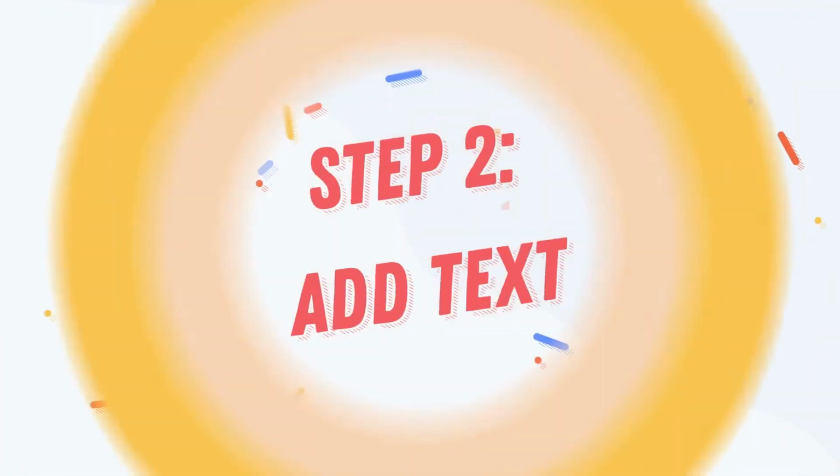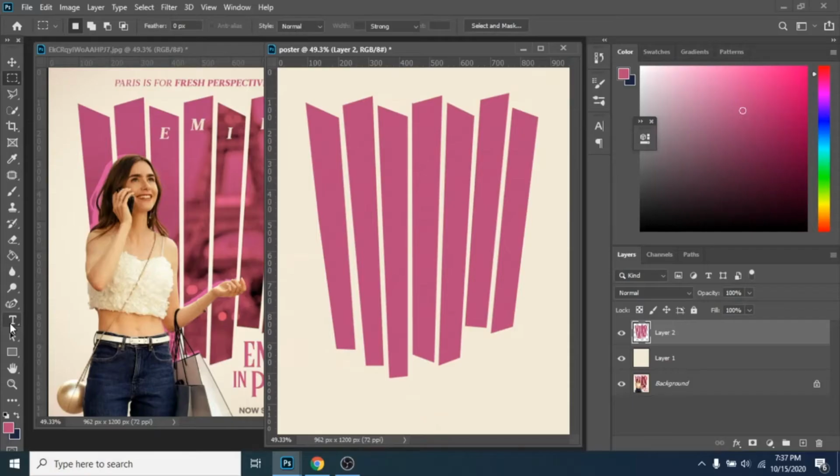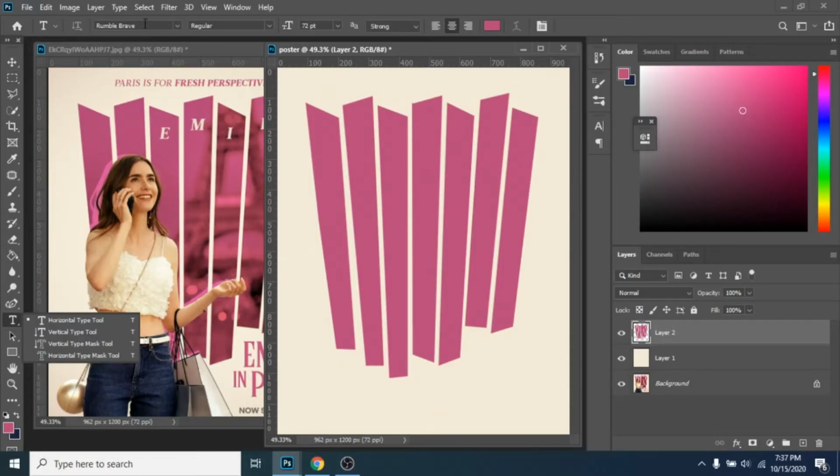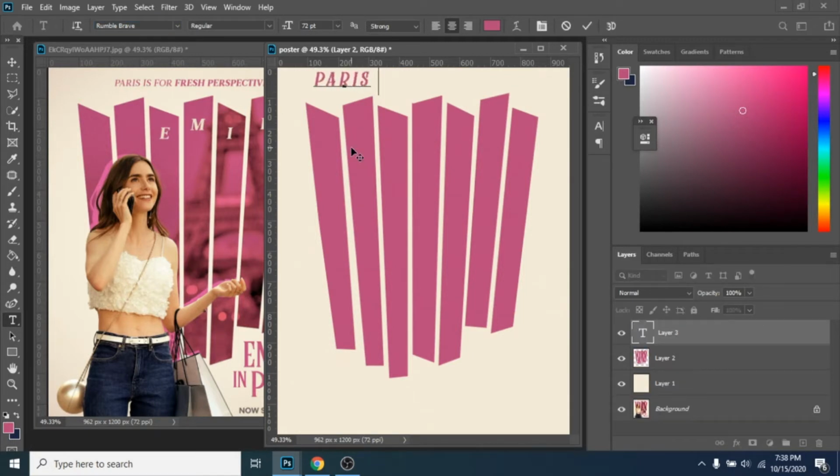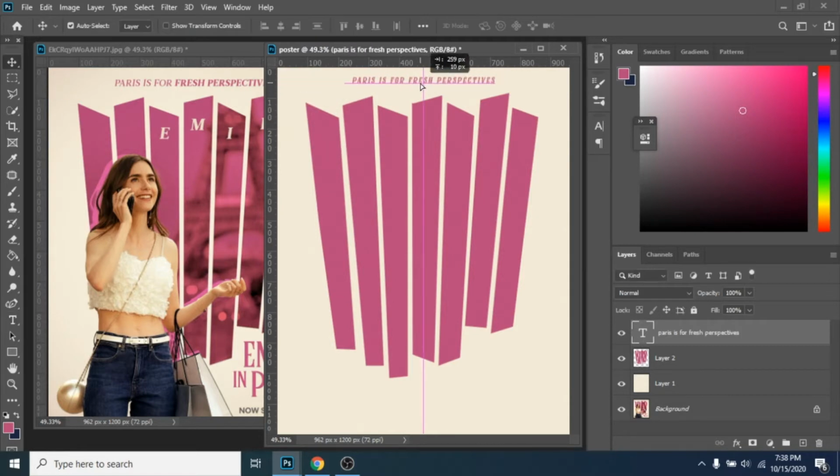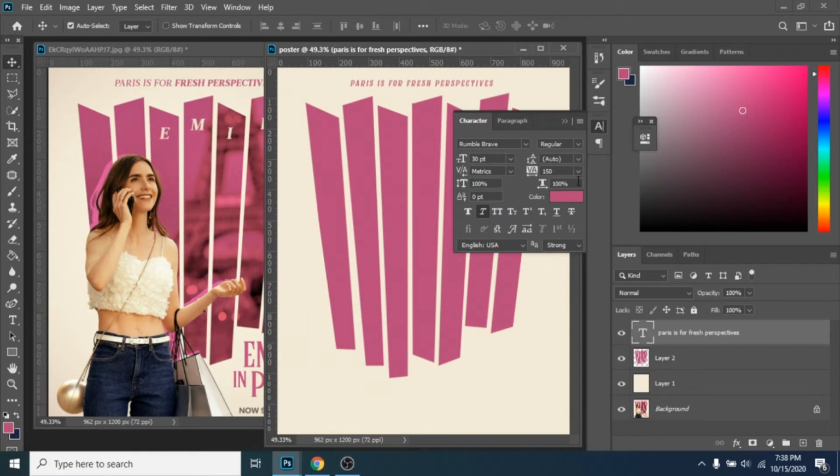Step 2. Add text. I will leave in the description the font used and anything else you need for this poster. Open Character from Window and make some adjustments to your text. You can see on the screen my adjustments.